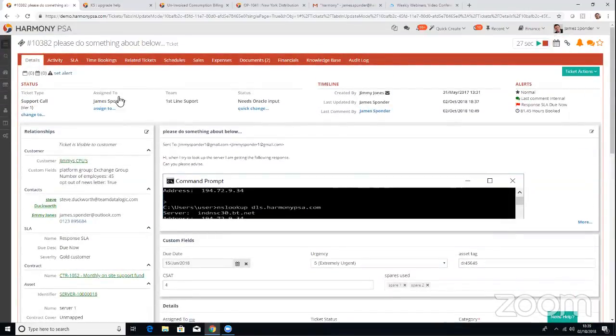Okay, so that's a quick run through of tickets. Steve, are there any questions on tickets that we can answer at this point before we move on to the next section? Not at this time, no.